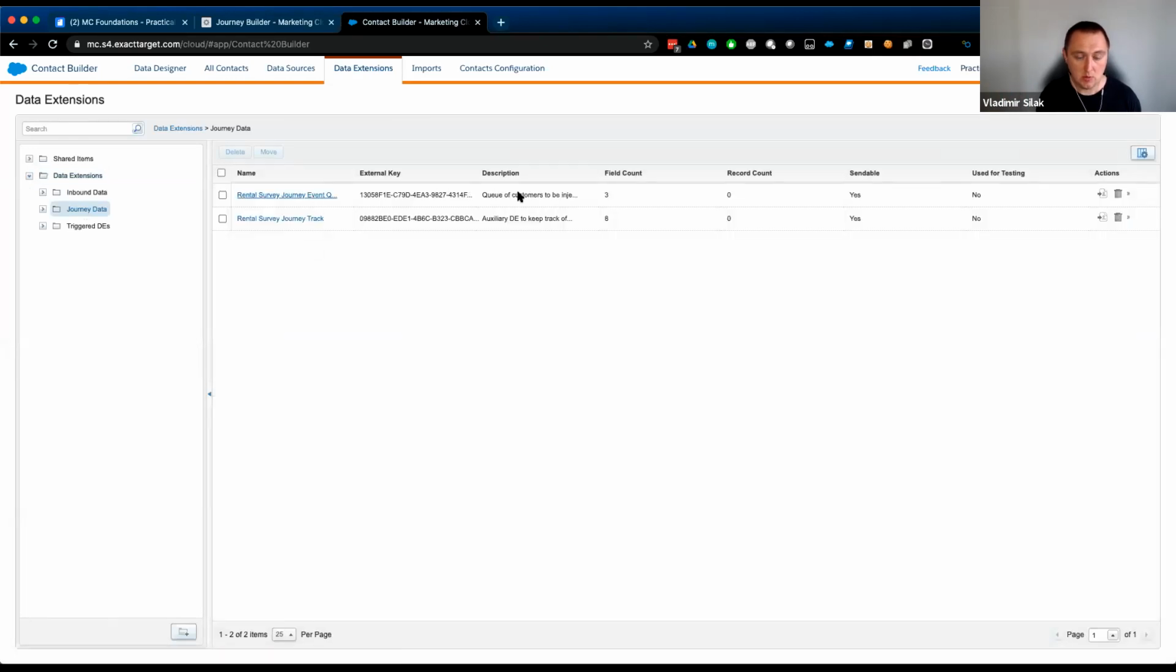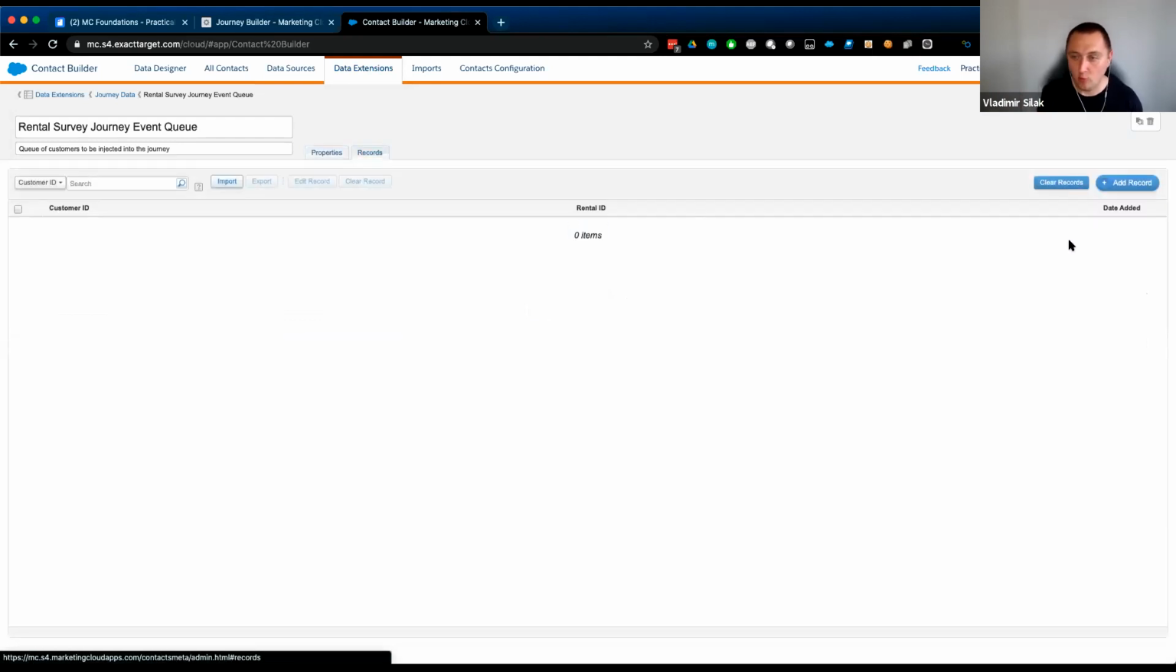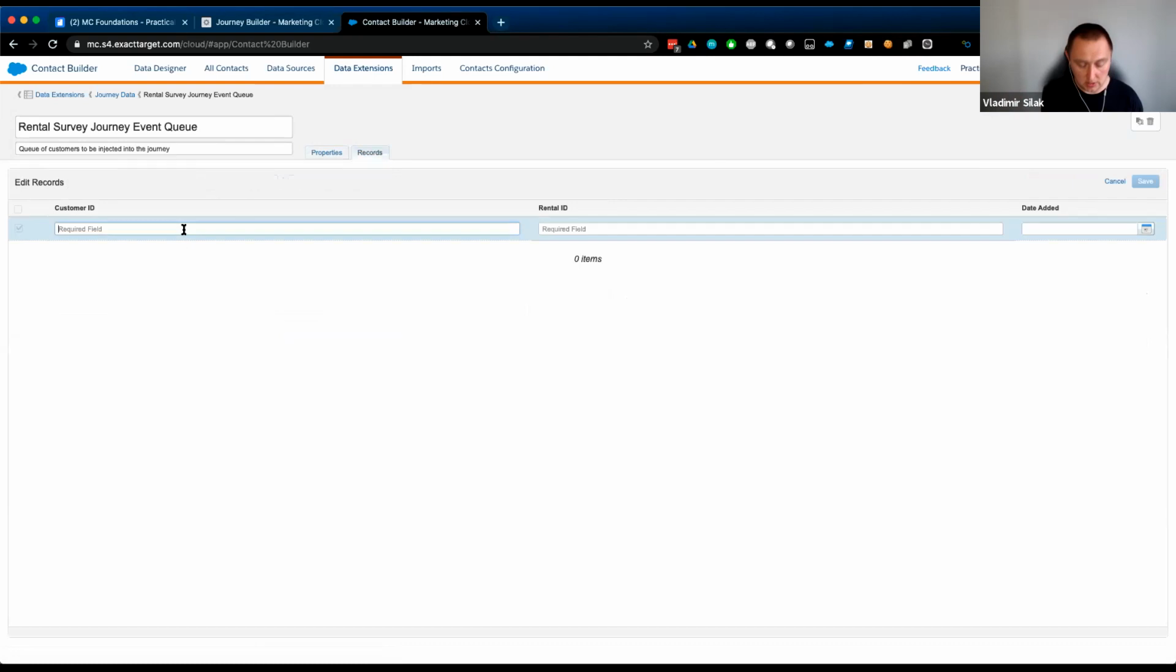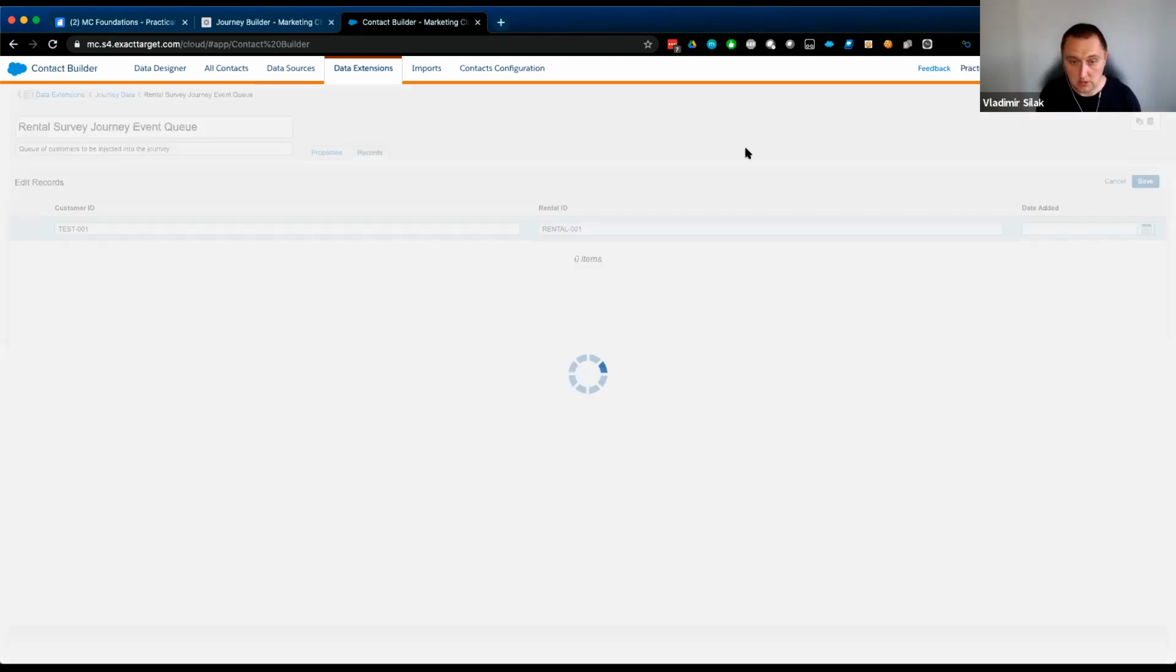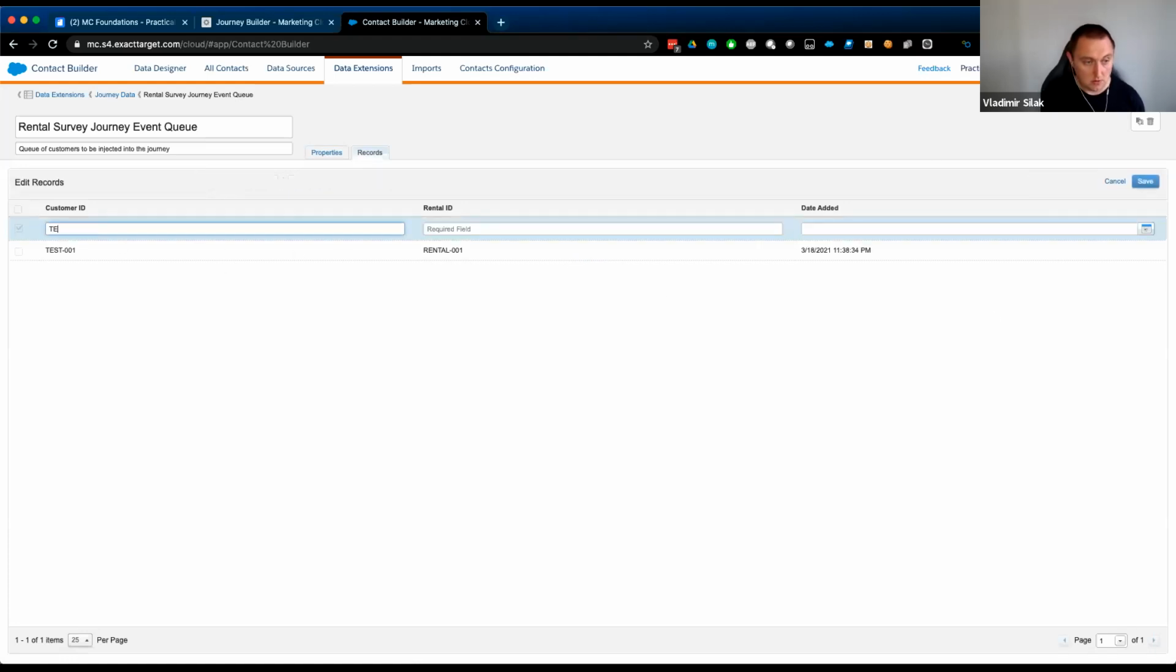Remember that rental queue data extension. So I'm going to jump here, and as we discussed, I said 4 items. So what I will do is create a customer ID. I'll just do uppercase here. So test 001, rental ID, rental 01, date edit, let it be today, doesn't really matter. Click save. Add, so test 02, rental 02, save.